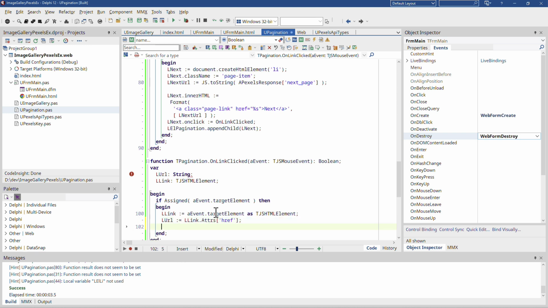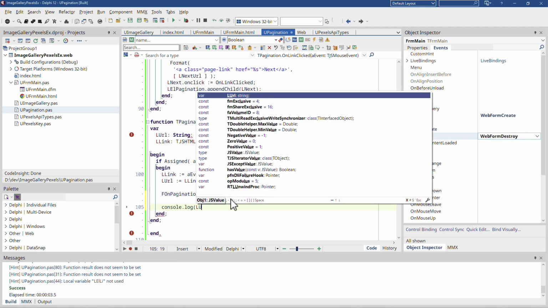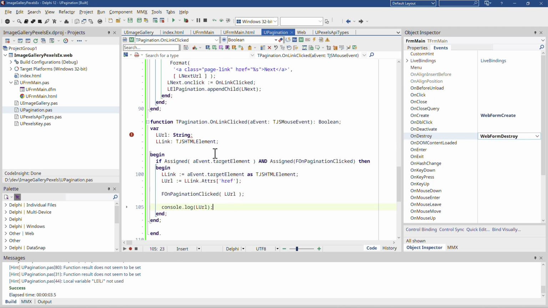Perfect. And then if, and this is also an and Assigned, only if both of these are true, our event OnPaginationClicked. If that isn't assigned, we don't need to do any of this, because then the click doesn't have any consequences. So if OnPaginationClicked, lURL. Okay, so just for the sake of it, I'm going to say console.log lURL, and then we need to connect everything.